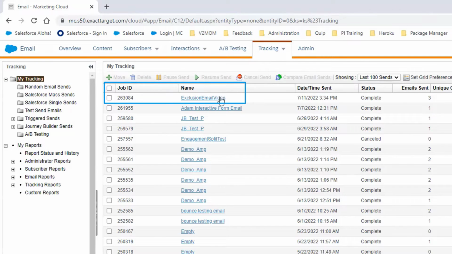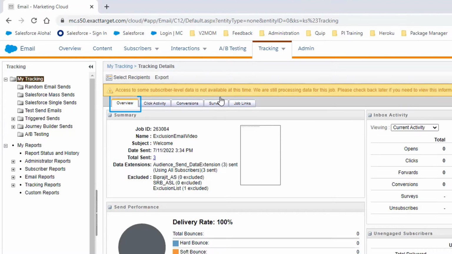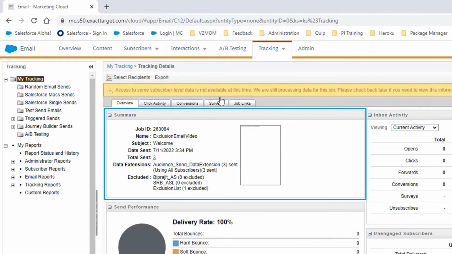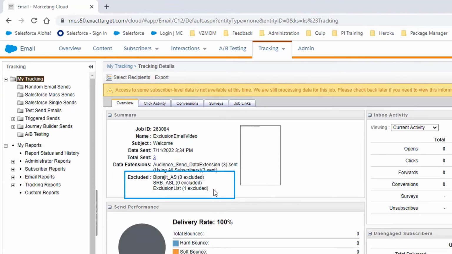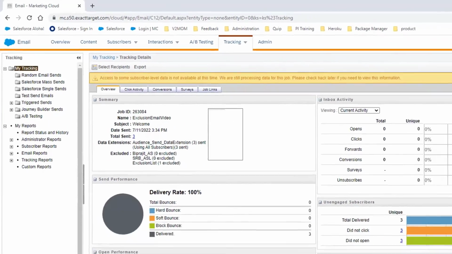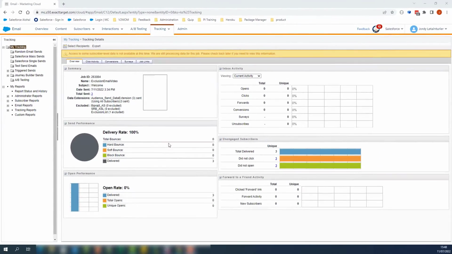For this video, we made a send to replicate this scenario. On the Overview tab of the job, review the Summary panel, and look at the Excluded section. Notice how many subscribers are listed within the parentheses, showing how many were excluded from that send. To find the specific subscribers who were excluded, we have to review who is on the list.